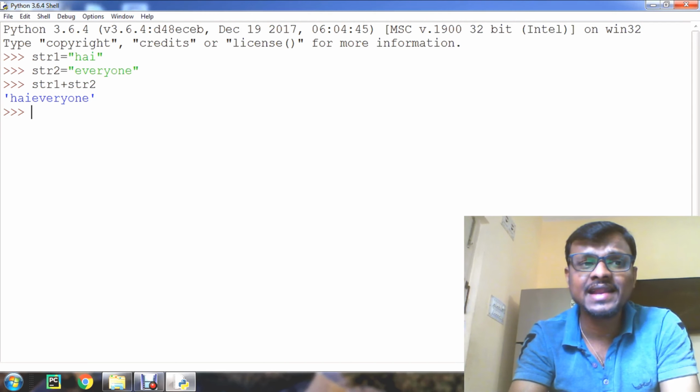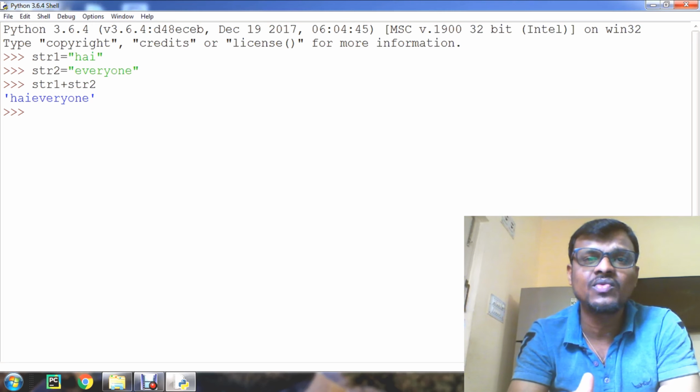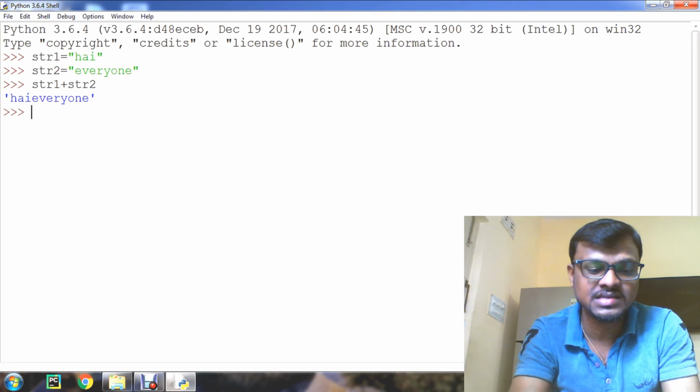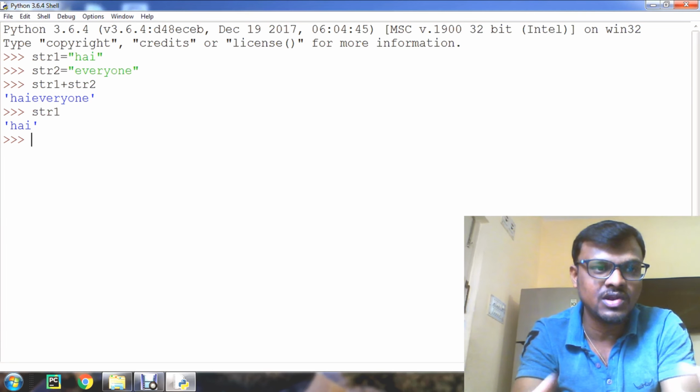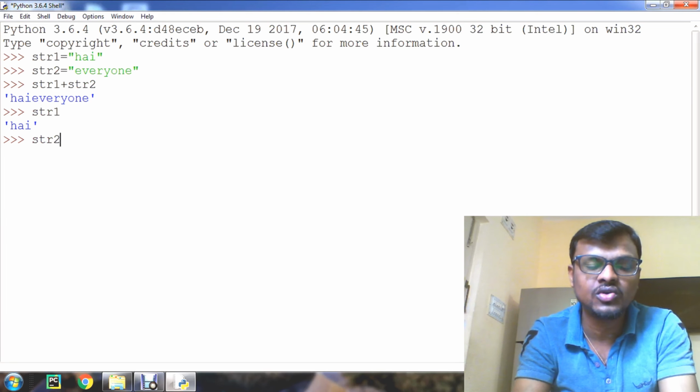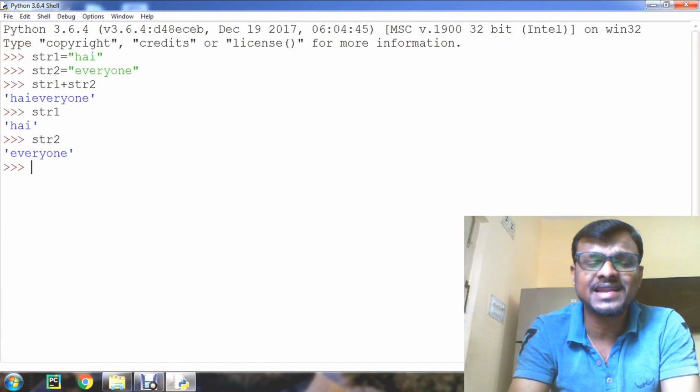But after concatenation the original strings will not be changed. For example, they will remain the same: the str1 value will be I only and the str2 value will be everyone only. Like this we can make use of concatenation.